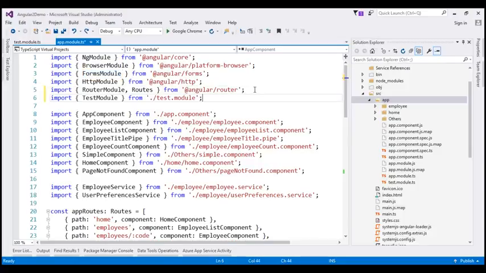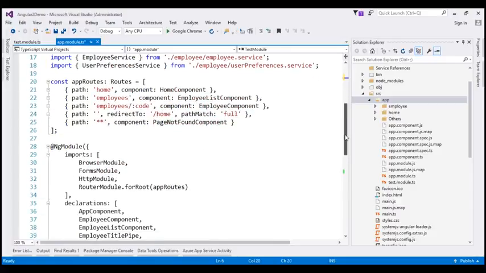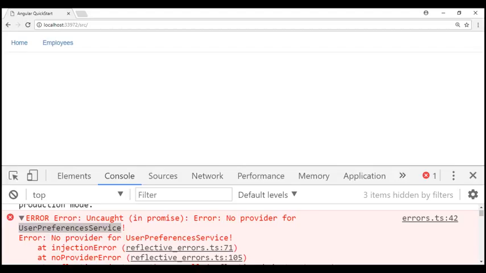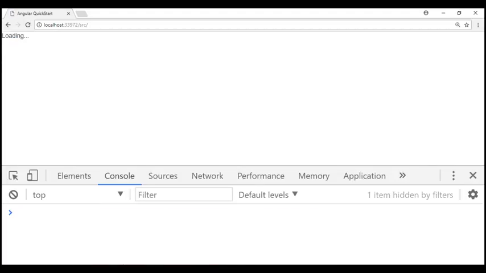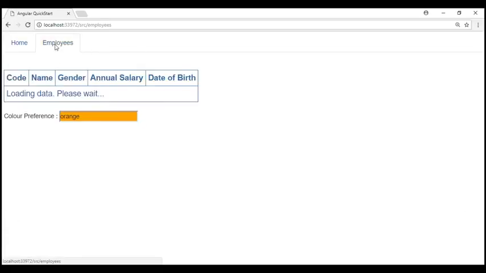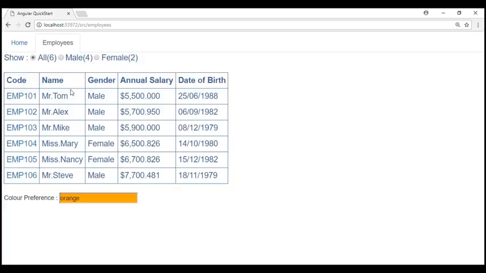So let's include the required import statement. And then, just like how we have made these Angular system modules part of the imports array, we also need to make our test module part of this imports array. So let's include our test module right here, and then save these changes and reload the web page again. Our home component is working. We don't have any errors in the console. Now let's navigate to the employee list component, and even this is working as expected.